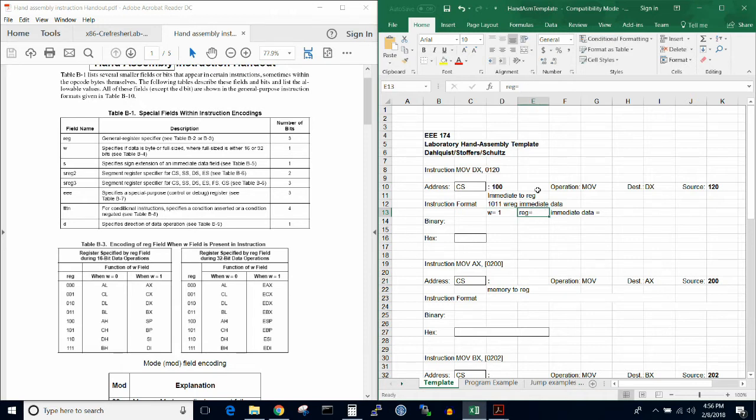The register field is regarding the same table. If we go here, we look for DX. Again, with width W equal to 1, we go to DX and go across, and we see our reg is 3 bits wide, and it's 0, 1, 0.